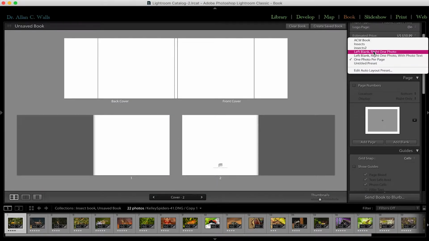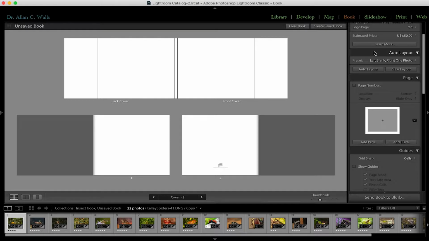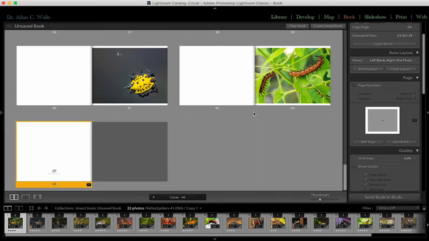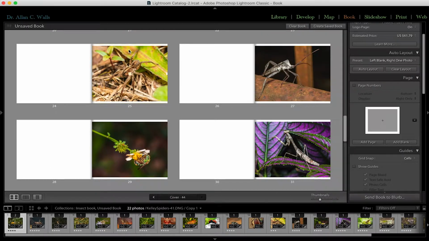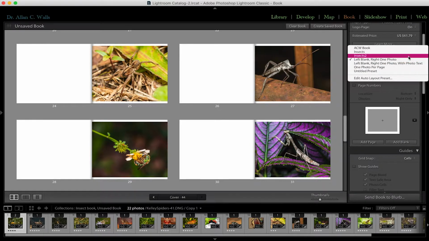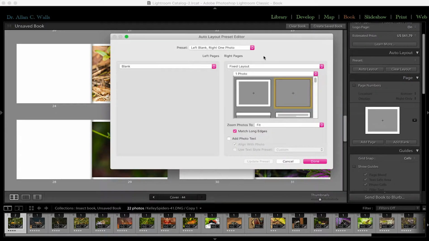We'll go back to left blank, one photo on the right, and then hit auto layout, and it sets it up again. Now, say you're looking at this and think, that's nice, I like it, but I don't really like these white stripes at the top and the bottom of the page. That doesn't look good. So what you can do is click on the drop-down menu under the presets and go to Edit Auto Layout Preset, and this is the real meat of this app. It will allow you to make any changes you want.